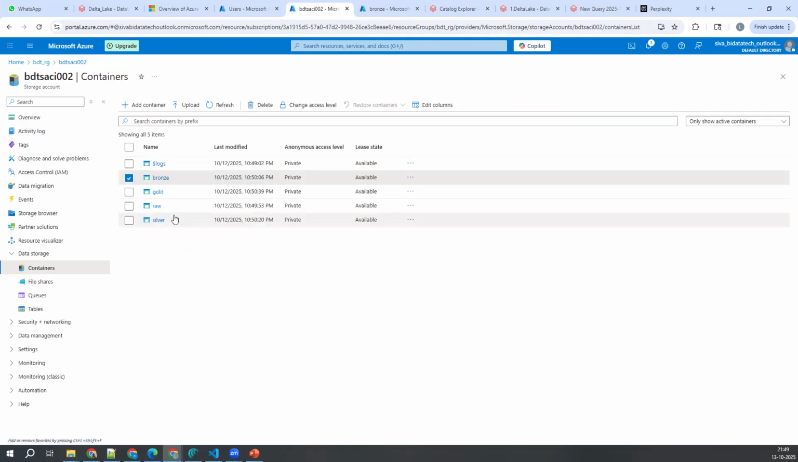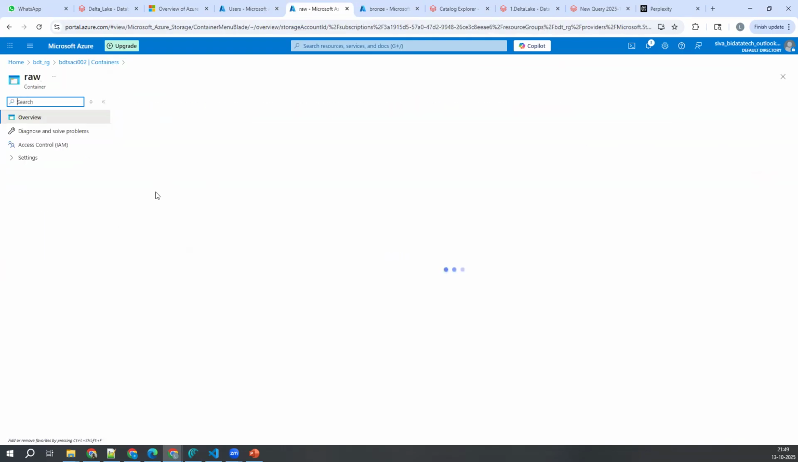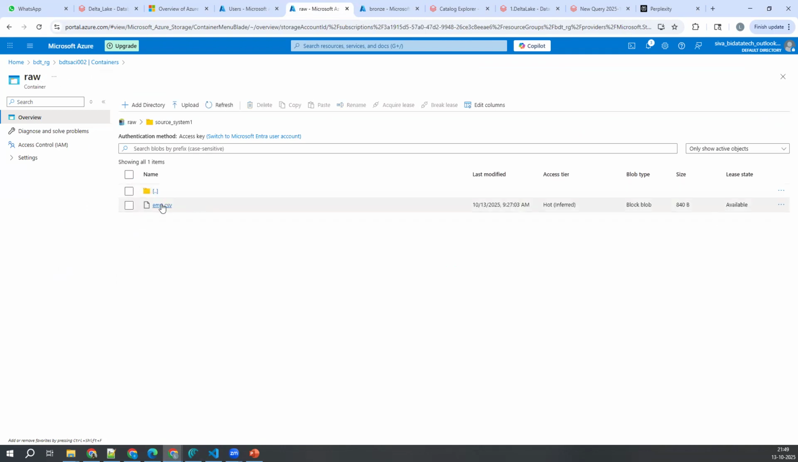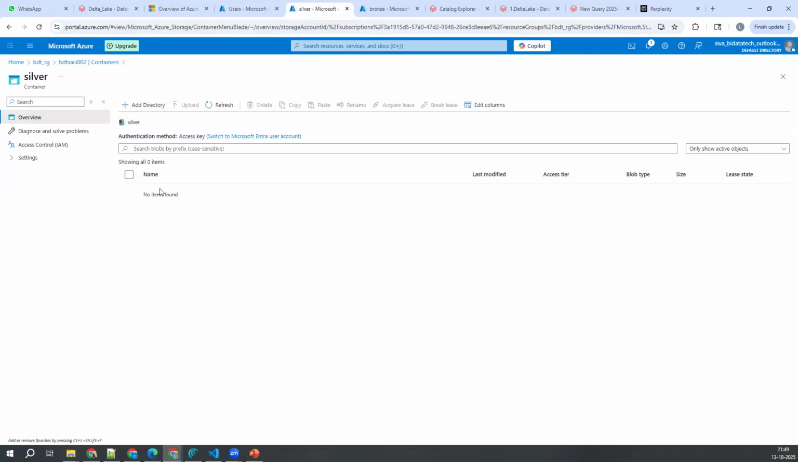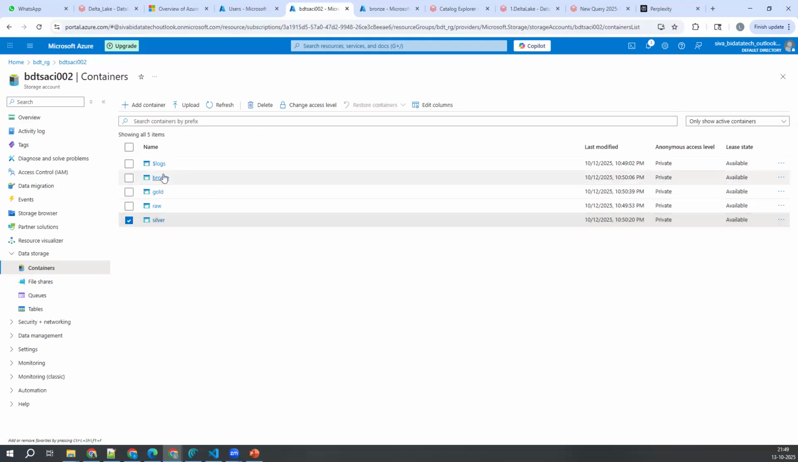Okay, don't worry about that one. In raw only, I created one folder called source system one, and inside that I placed the employee CSV file. Apart from that, no other containers have any data. I just created the containers here. Now I'm going to use this container for storing my data. So how to do that, Shiva? Okay, let me go here.